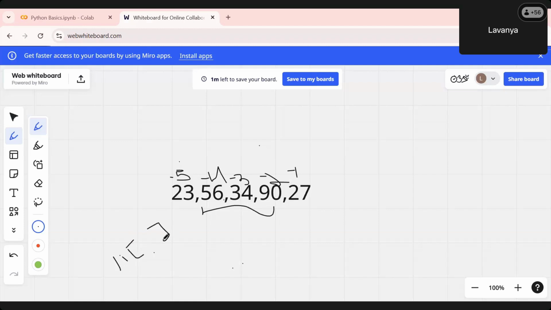Tell me, everybody, what will be the index with the negative indexing? What will be the slicing? Okay, -4 to -1. Correct. I want elements from 56 to 90. So what will be the starting index, guys? Like I want from 56.